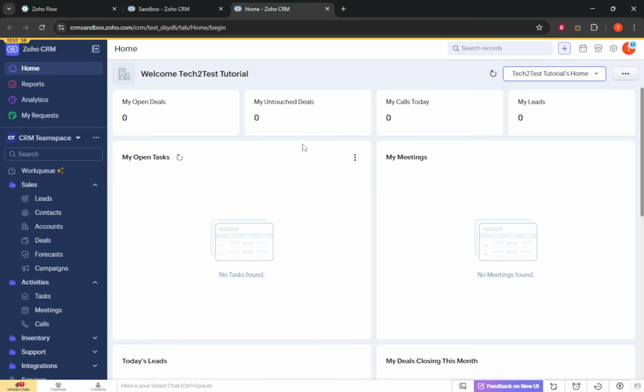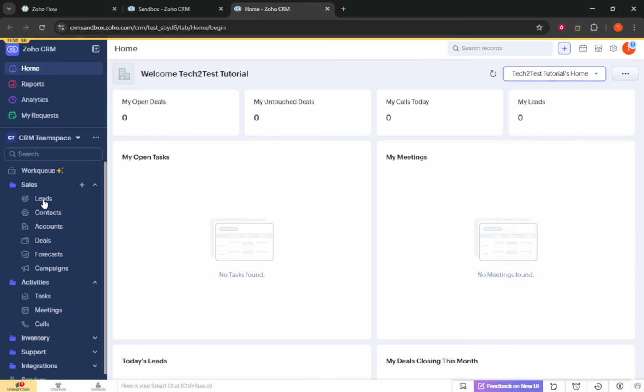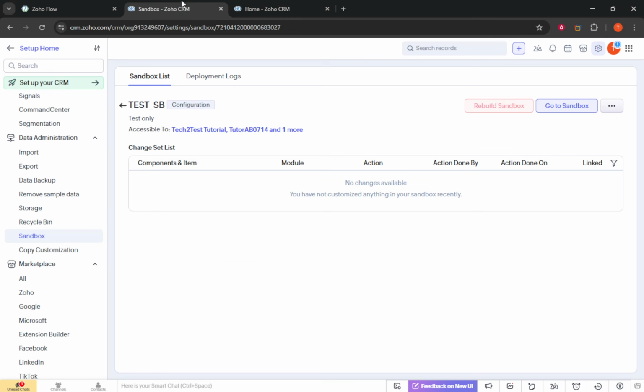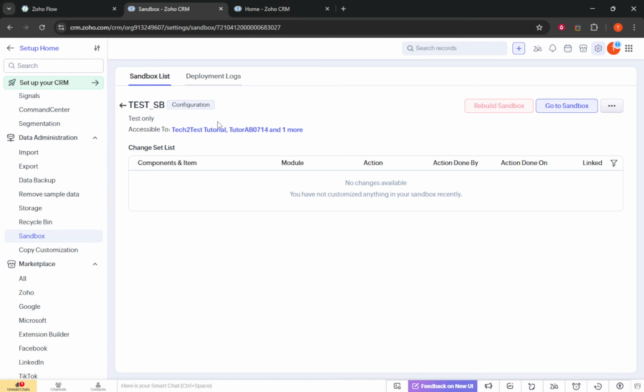On the Start deployment screen, Zoho checks for dependencies and conflicts. You'll see which items are qualified and which need attention. Resolve issues like missing parent components or naming collisions, then confirm by selecting Yes, Proceed. Your tested changes are now live, with minimal risk and maximum control.